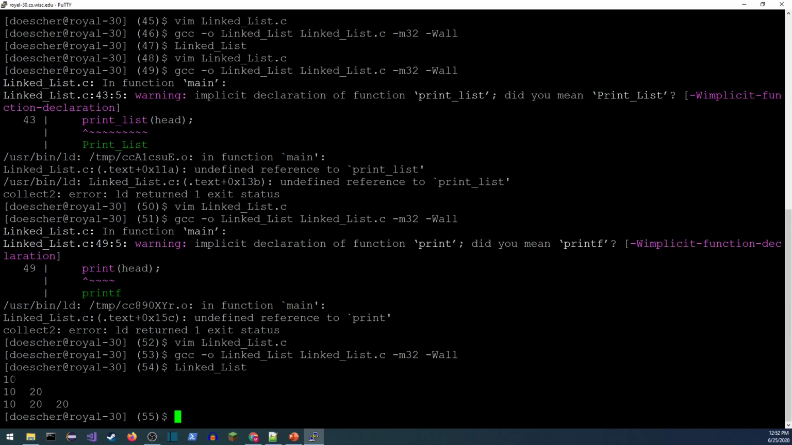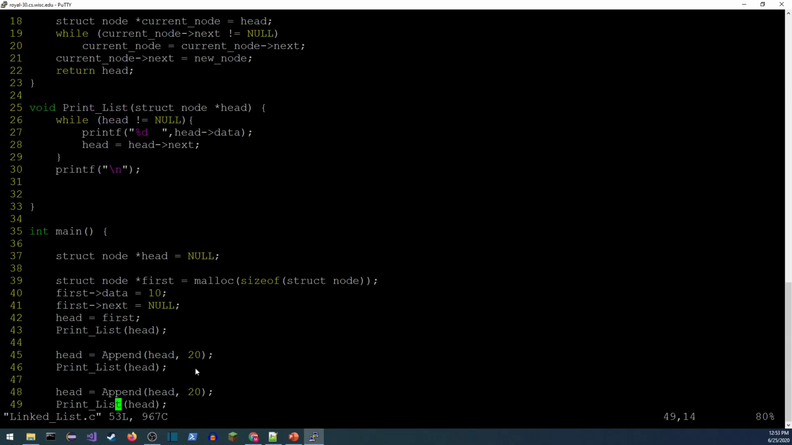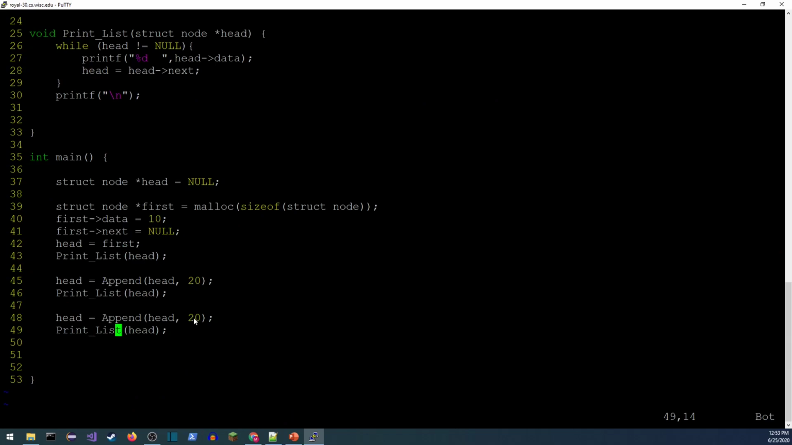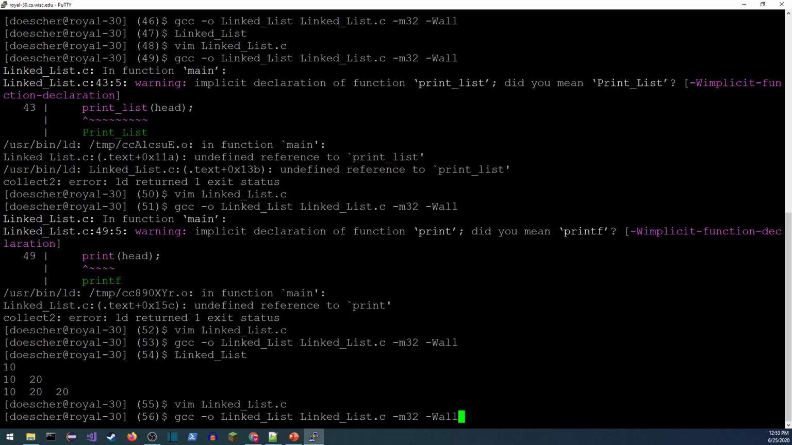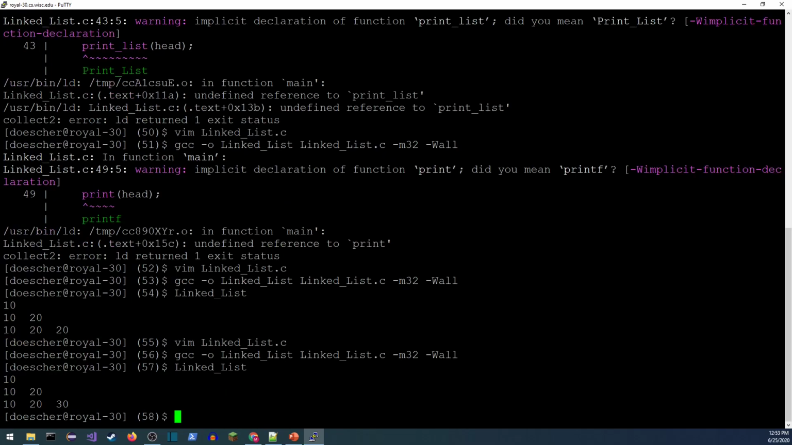Okay, so the first thing it did is I added 10 and printed that. And then, interesting, 10, 20, 10, 20, 20. I thought I only added one. What did I do wrong? Oh, I did add 20 twice. All right. Let's make that 30, just see what it looks like. Linked list. There we go.